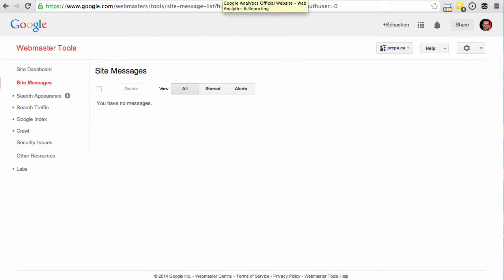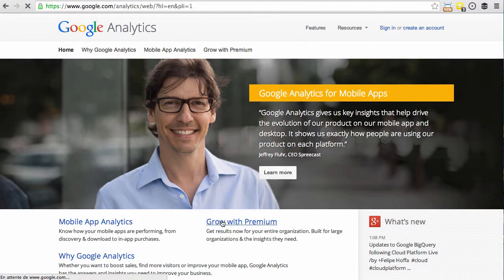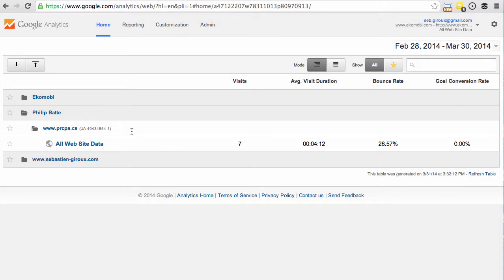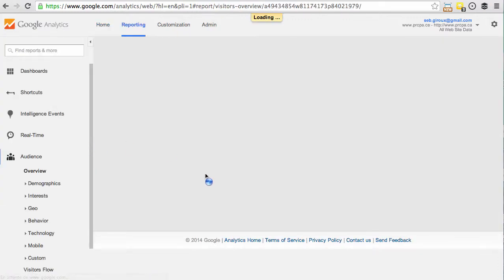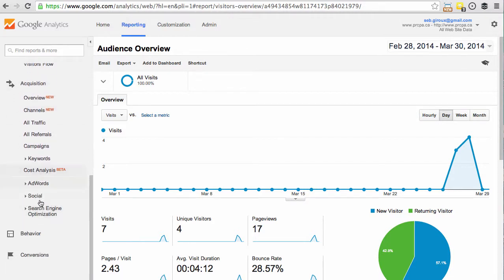Now what I'm going to show you is how to link your Google Analytics and your Webmaster Tool account. That way you'll see your Webmaster statistics inside your Google Analytics account. So you go into your Google Analytics account, and again I'll go into the website data, and to link the two I need to go into the Acquisition tab and click on Search Engine Optimization and on the queries.